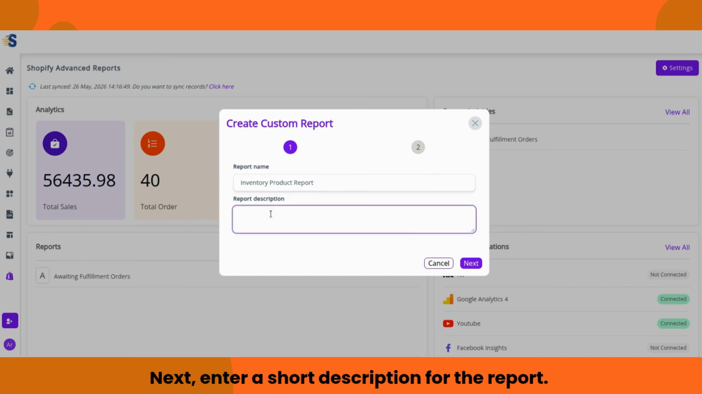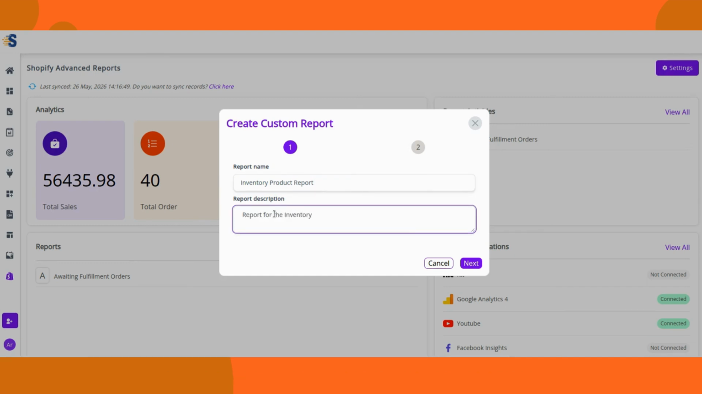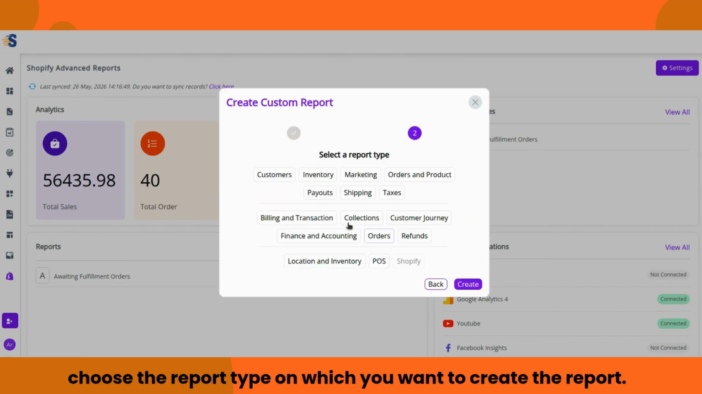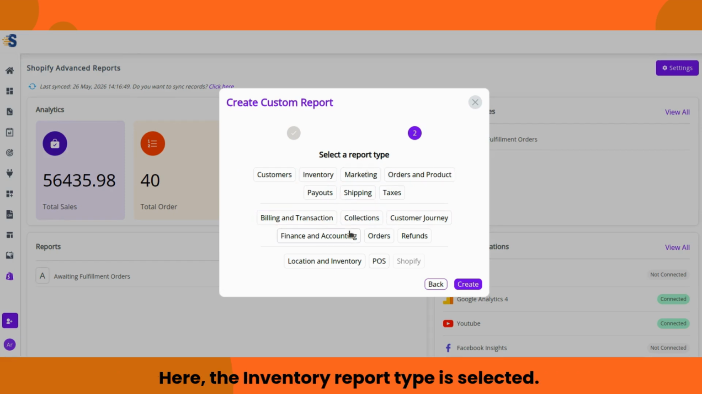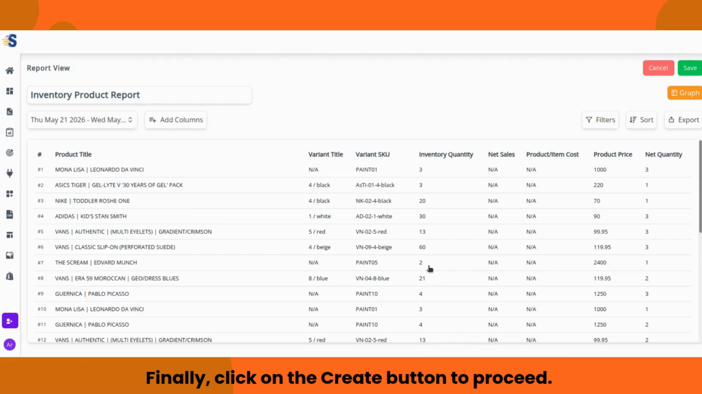Next, enter a short description for the report. Then, click on Next. In the next step, choose the report type on which you want to create the report. Here, the Inventory Report type is selected. Finally, click on the Create button to proceed.